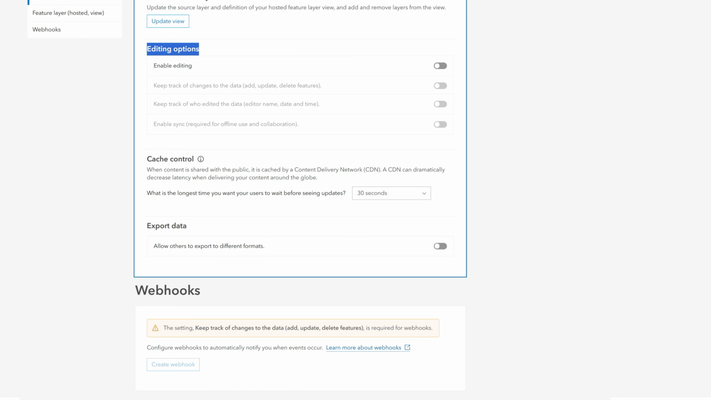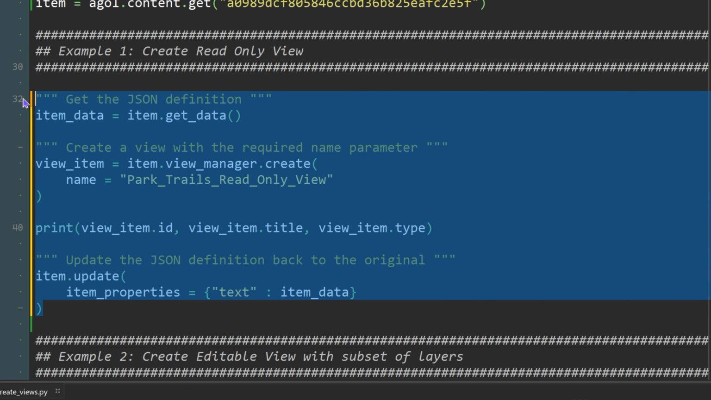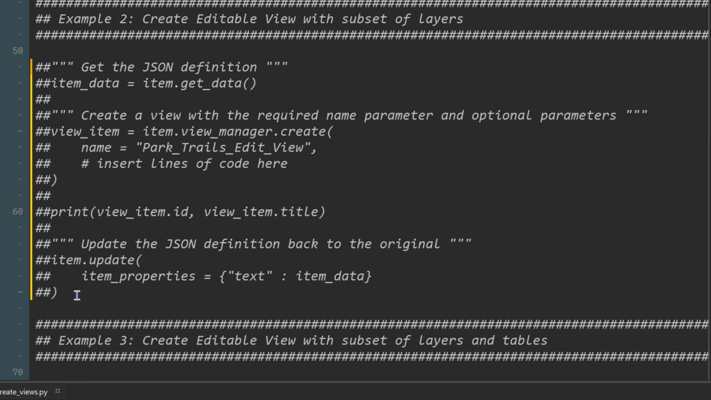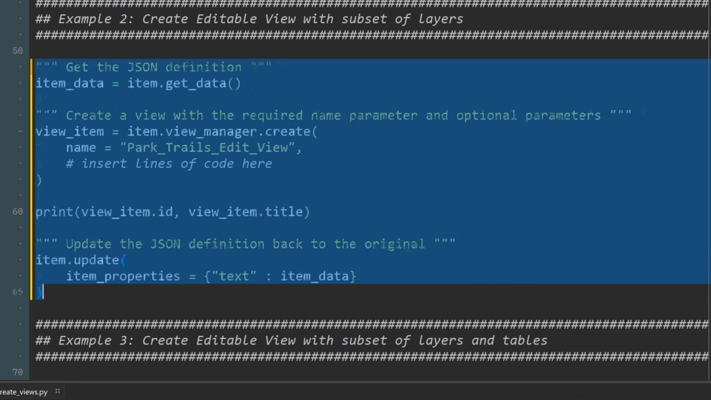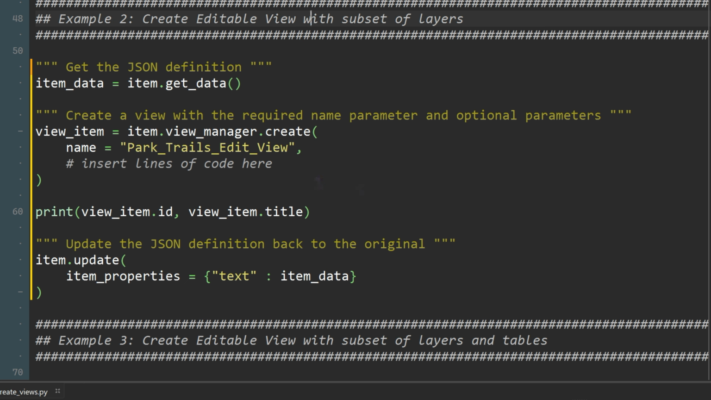I'm going to head back to the Python script. I'll comment out our first example, and in the second example, we're going to create an editable view with a subset of layers. Once more, we grab our item JSON definition. We're using the item object ViewManager.create method. We're setting a name to Park Trails Edit View.